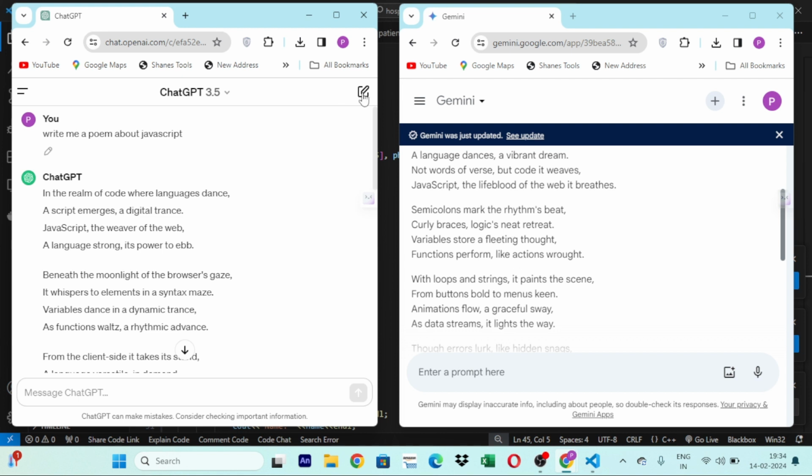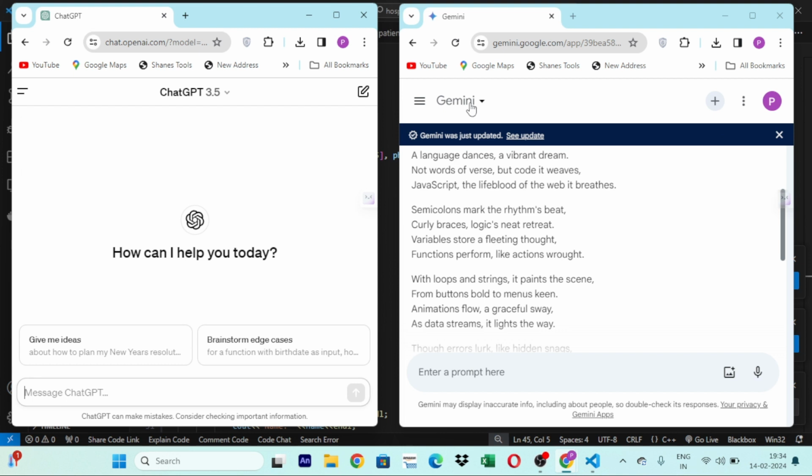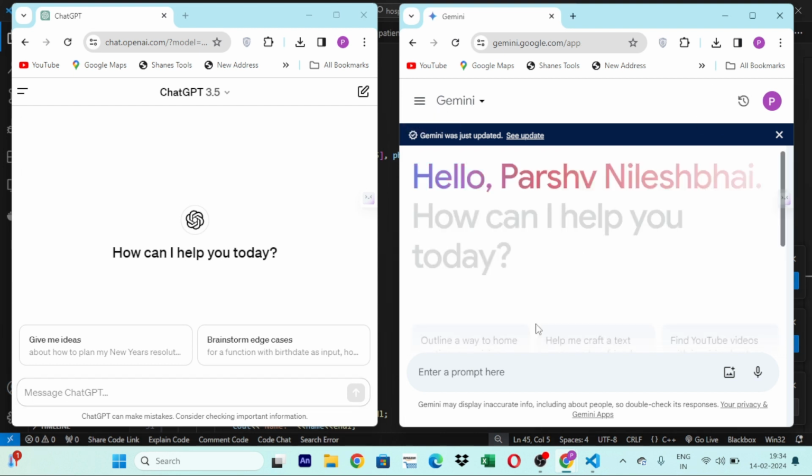Now we will open a new tab. Over here also I will open a new tab. Now I will ask the second question. Now I have a code ready. The second comparison between them will be for code. Now I will give ChatGPT and Gemini a code and I will ask them to tell me the error in that code.